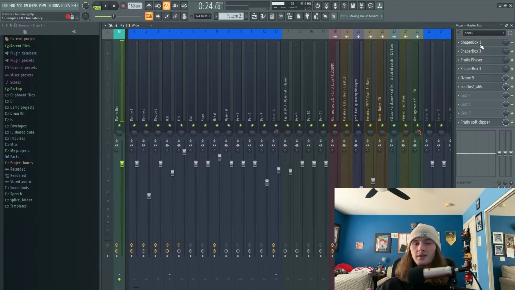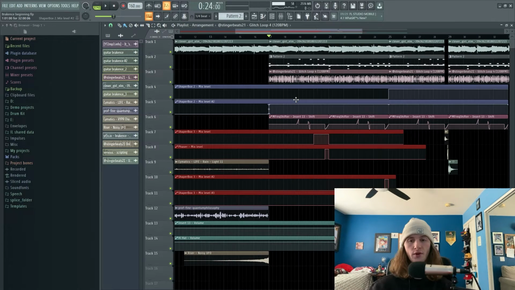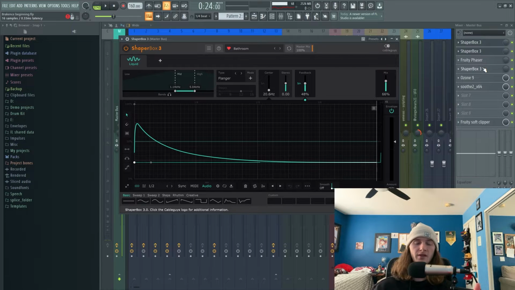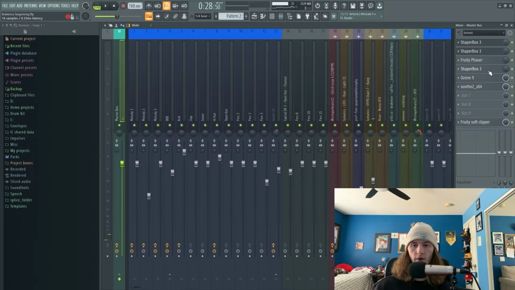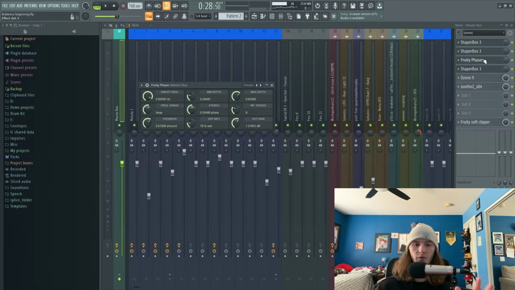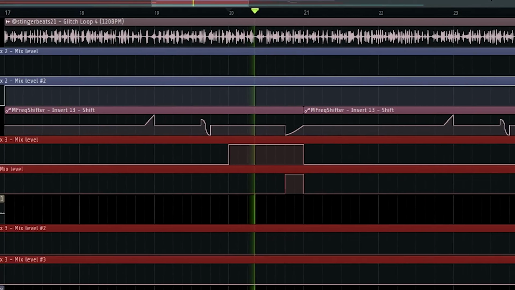Remember how I said Shaperbox is going to be your best friend? Well, this is how. Throughout this whole beat, I'm using automation clips with Shaperbox. And I'll just throw on various presets to create some really cool effects. So right here, I have a scratch preset layered with a phaser. And this is what that sounds like.